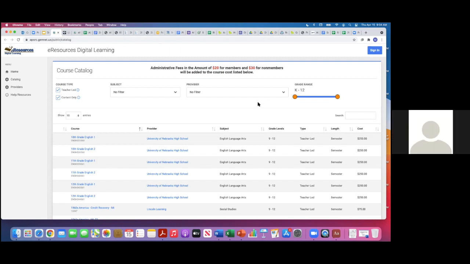Absolutely. A couple things to point out. There are some different filter options at the top. For example, if you're looking for a specific subject area, you can filter on that. If you want to work with a specific course provider, you can select that. And you also have that grade range that you can play with and move as needed to look at the specific grades you're interested in exploring. But for now, let's just take a look.